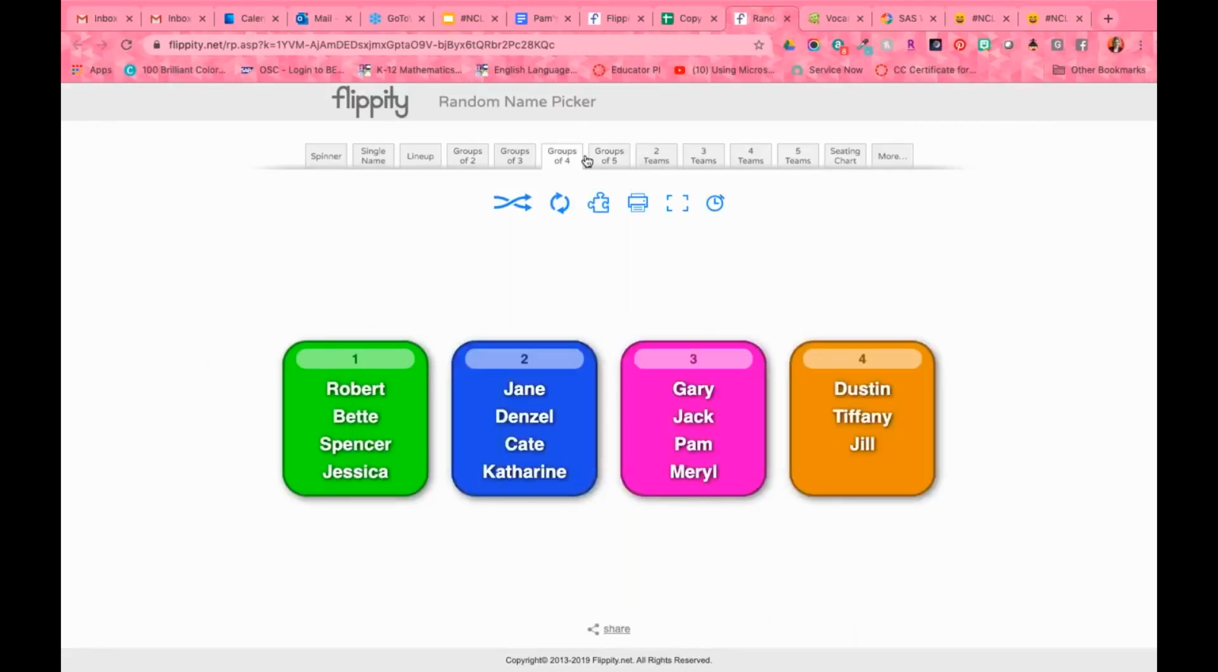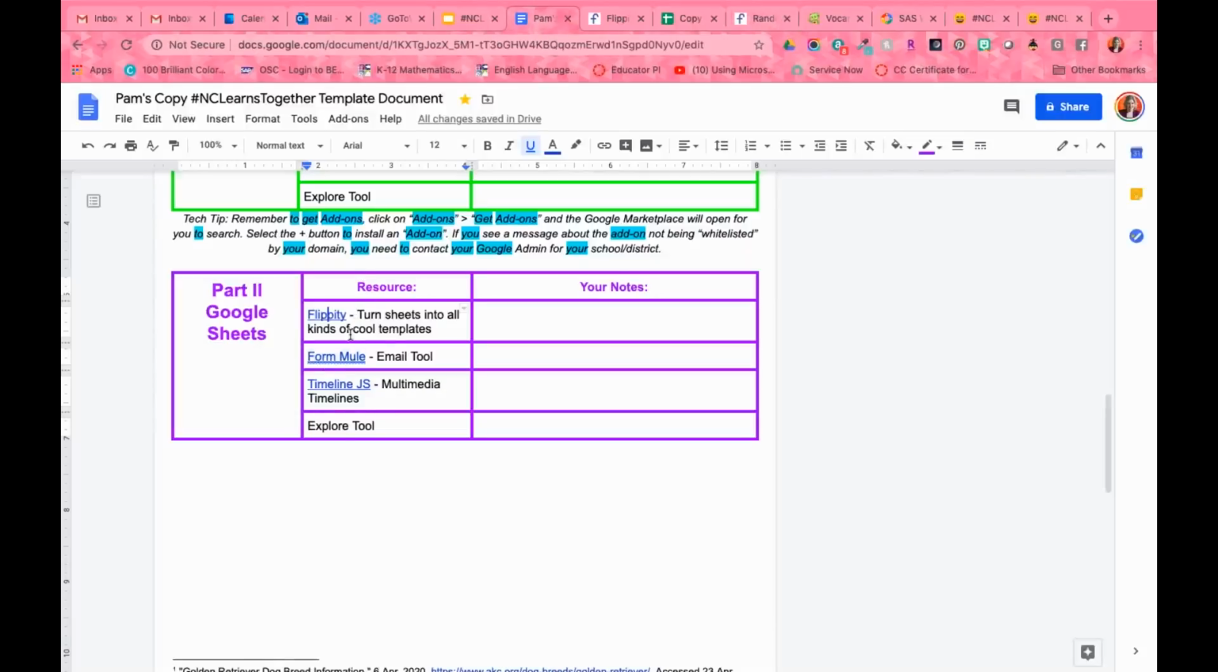All right. I'm not going to click on those other ones, but I'm going to explain to you what they are. So Formule is an email tool where you can take a spreadsheet. Say, for example, at the beginning of the year, you have all your parents fill out their contact information and you have that in a spreadsheet, which is a pro tip, please do that.